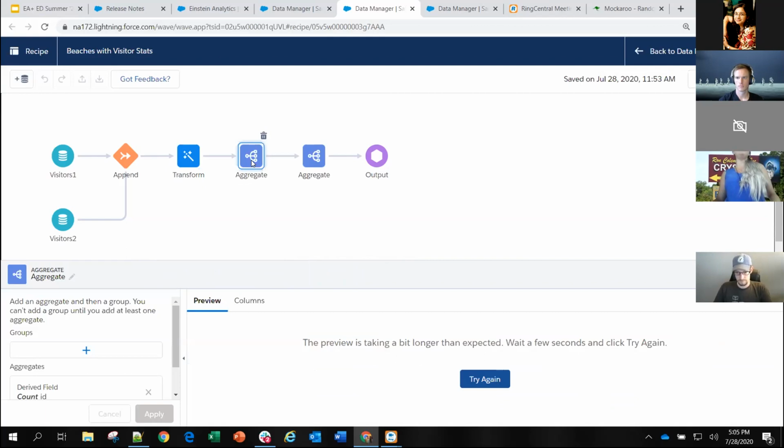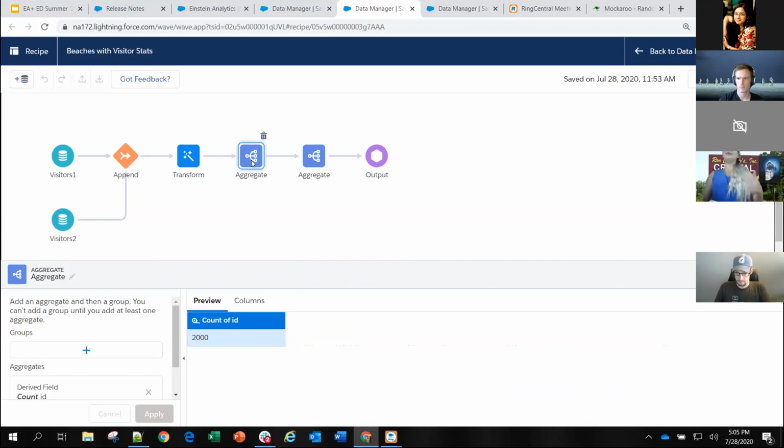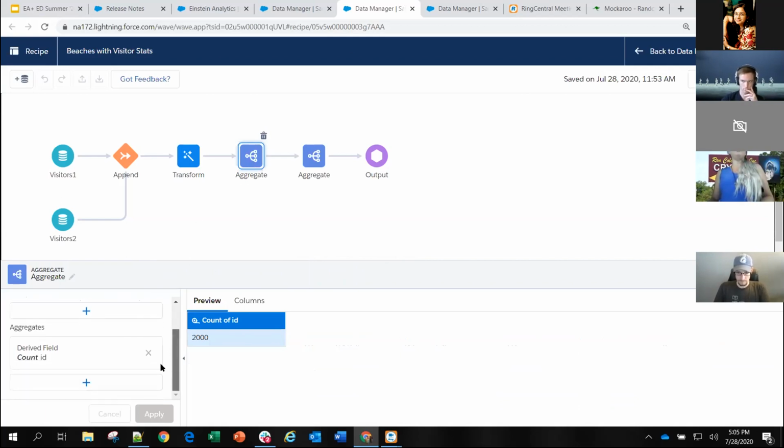So the next one is the same. The aggregate node is what I showed you in the last data set on here. What I used this one for was I just wanted to count the IDs of all the visitors. Like, how many visitors do we have altogether? 2,000. Well, that makes sense because these are both a list of 1,000. And I want to make sure that all of them went through the append correctly.